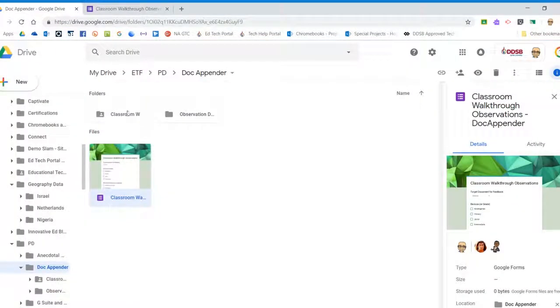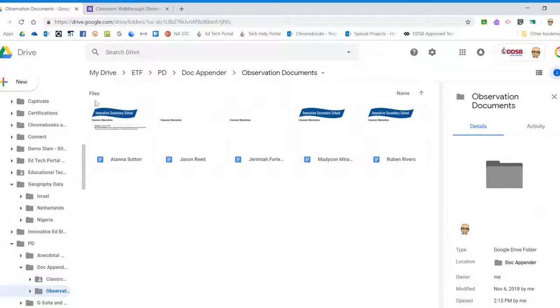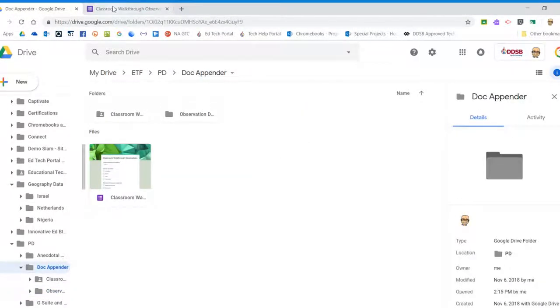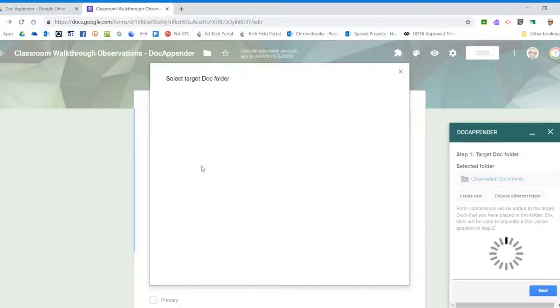Now, previously, I showed you, we made this folder called Observation Documents here. And inside, I have those documents, one for each of my teachers. So I pointed it to that. If I want to choose a different folder, I could point it to a different folder, and it's going to bring in the documents that I have there.